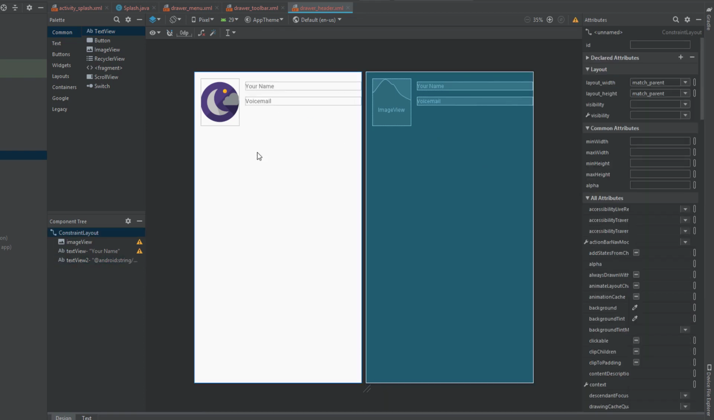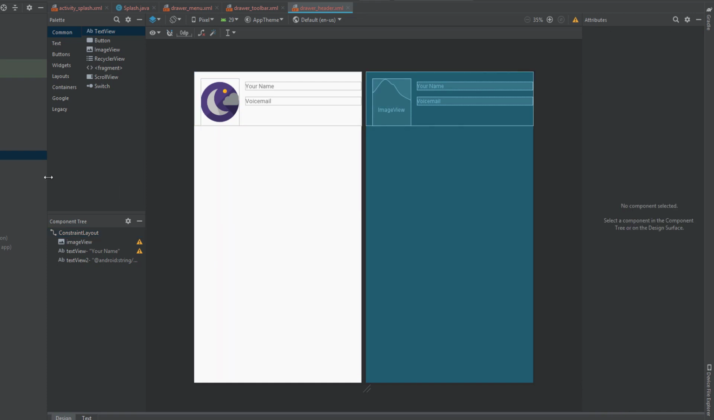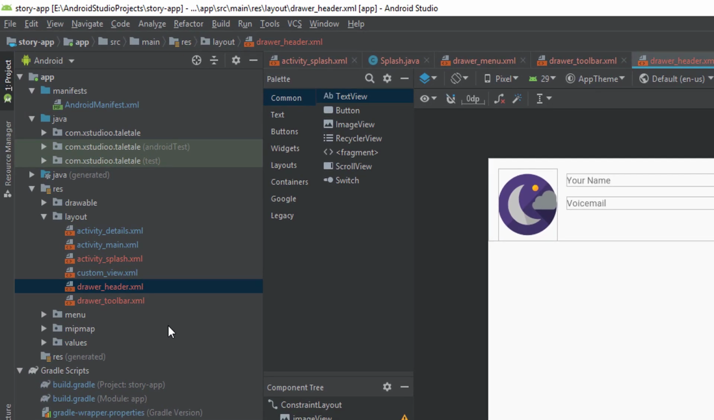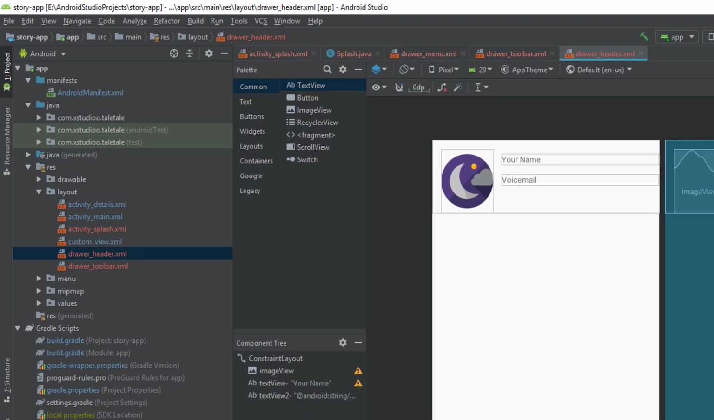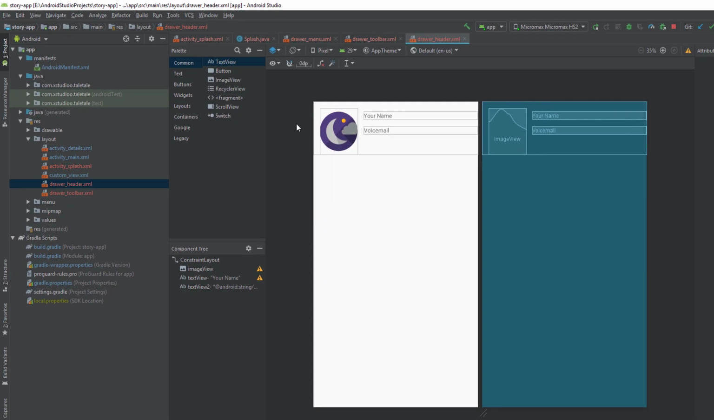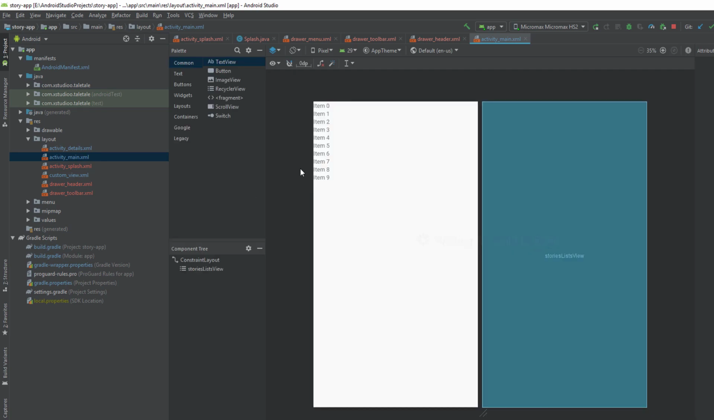So this is how our header of navigation drawer look like, and at the end I'm gonna set it to the wrap content. Okay, so our layouts are ready for the navigation drawer. Now it is time to go to our main activity, and in activity main we have this recycler view, right?